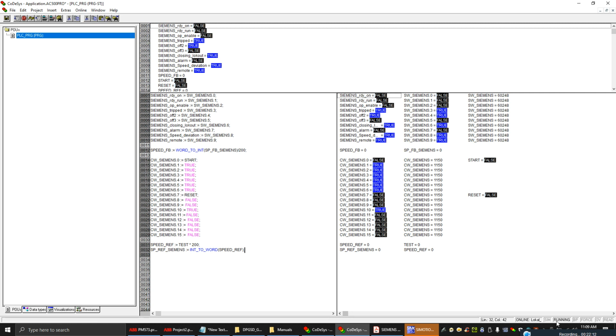Your PLC is running. As you can already see, we are receiving some bits from the drive. Right now, you can see your drive is tripped. The drive is in fault, so let's reset it first. We will use this bit to reset. When you reset, the fault is gone. Your drive is ready for run, ready for on. Now let's give a speed reference. We can give, like, 50% speed.